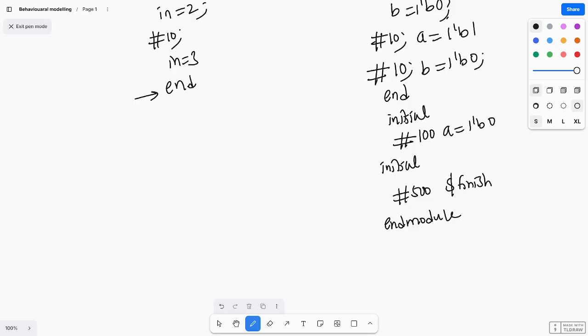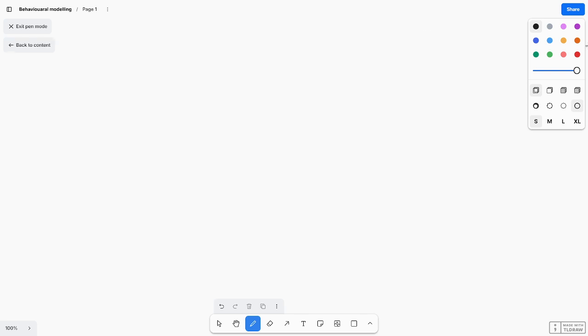So this is about the initial block, and next you have the always block also. What does the always block mean?